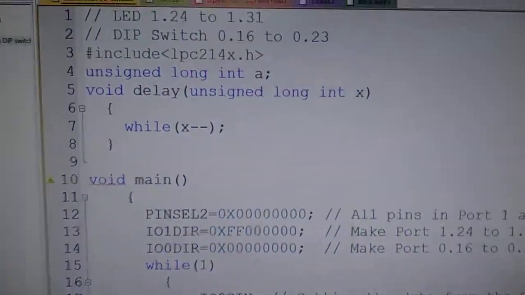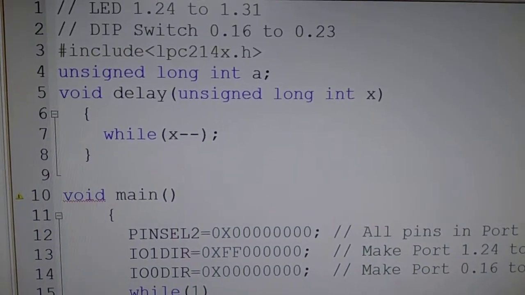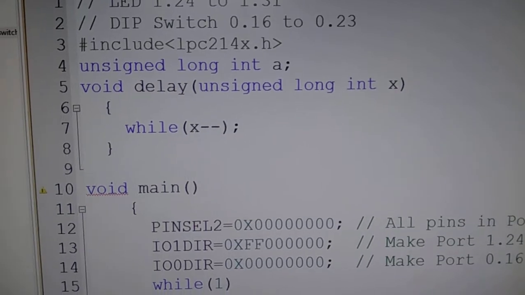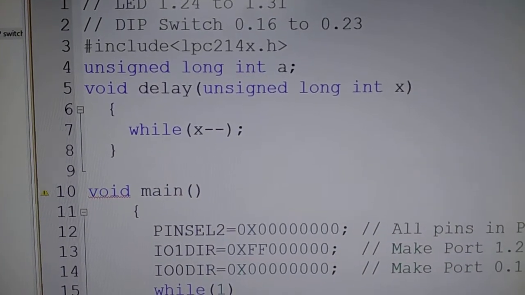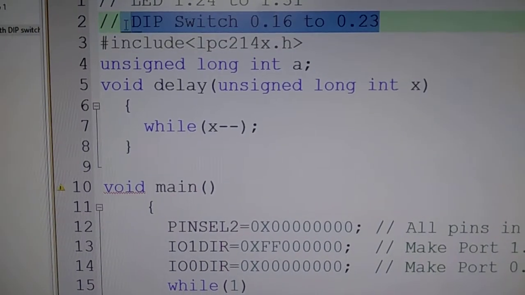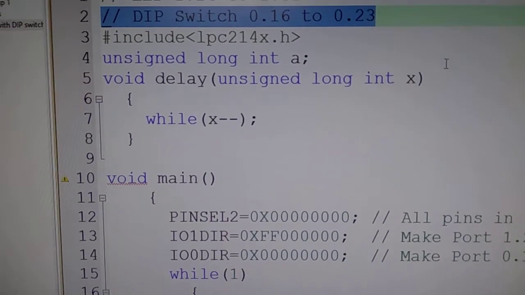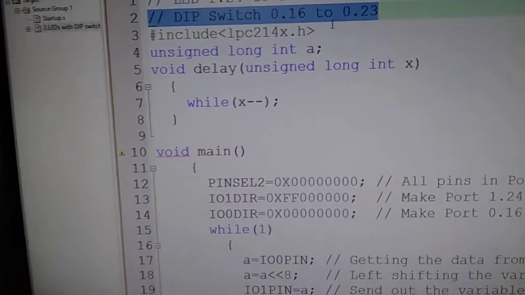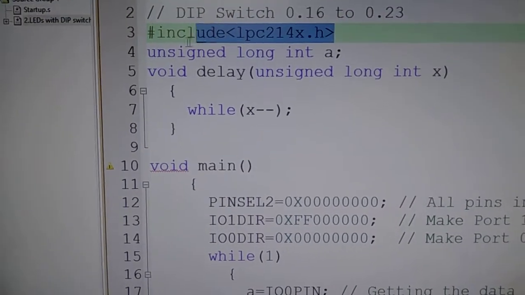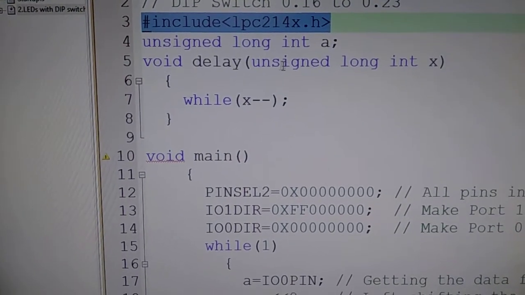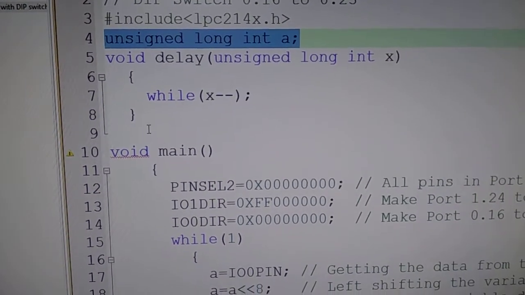Here if you see, the LEDs are connected to the port pins P1.24 to P1.31 and the dip switches are connected to P0.16 to P0.23, as we see here. And as usual we are starting the code with #include <lpc2148.h>, and we are initializing a variable called a, and that is a delay routine.